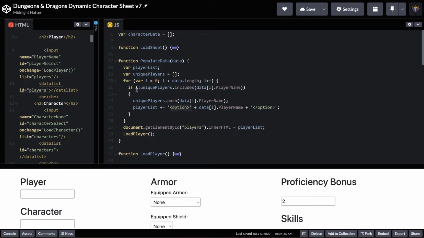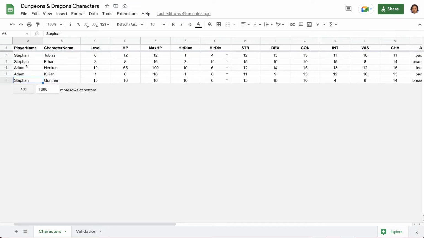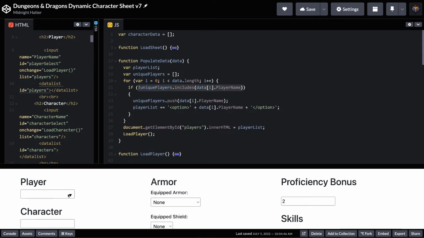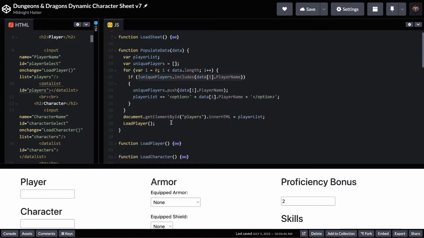Now, the reason we add this if statement in there is so that we can filter out any duplicates. As you can see, we've got Steven exists 3 times and Adam exists twice. So we wouldn't want the drop down to be Steven, Steven, Adam, Adam, Steven, right? So we just filter it out and say only one Steven and only one Adam. Pretty simple, right? So then after we've populated that list, we're going to call the load player function. And that is what populates our character list.